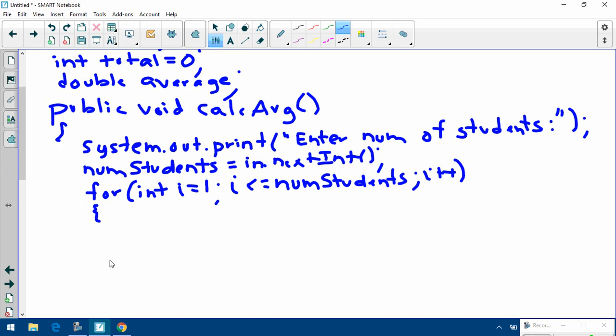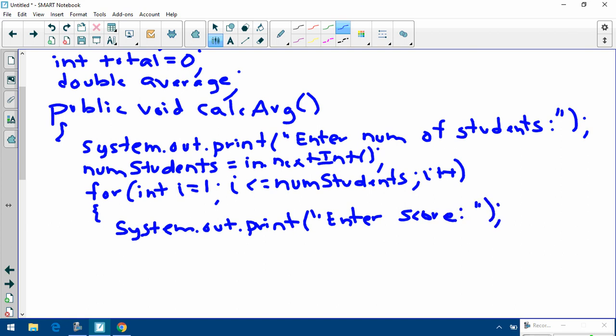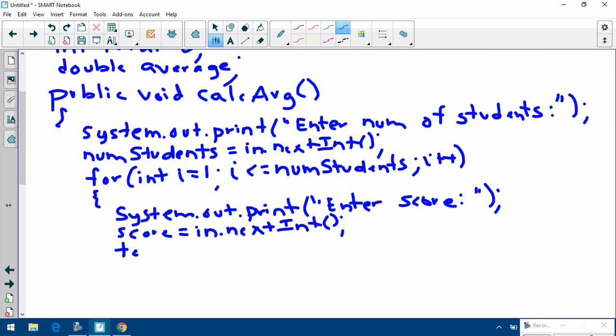Okay, inside here is pretty much the same as the last page. We're going to ask for the score. So system.out.print, quotes enter score. And then we're going to have score equals in.next int again. Accumulate that onto the total so that I can find the average. So total plus equals score. And that's going to happen for as many students as I say I have.